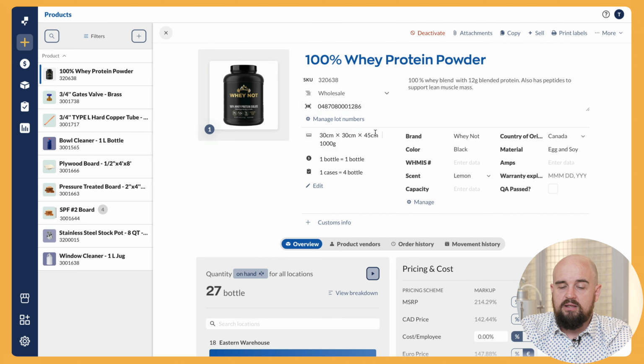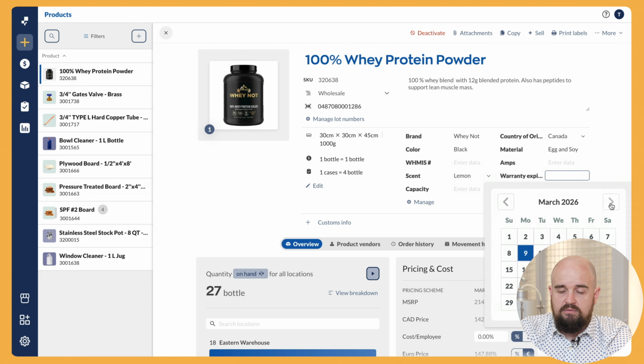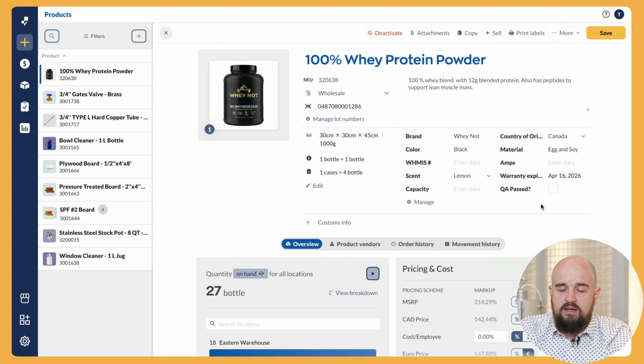We have length, width, height, and weight. We have units of measure as well. And again, completely customizable, but in this situation, I purchased this product by the case, and a case gives me 4 bottles. So inFlow knows if I buy 10 cases, increase my inventory by 40. We also have these custom fields, which can be drop downs. They can be dates, which I can fill out, or they can be a checkbox. We also allow you to print labels at any time or add attachments up here.